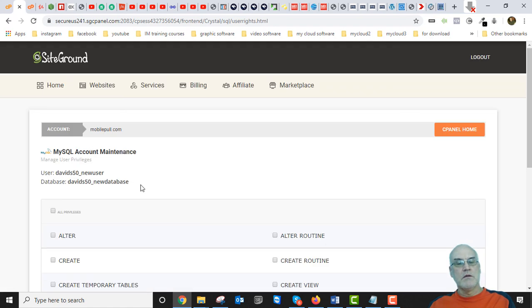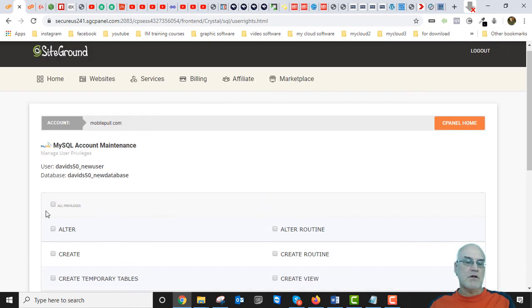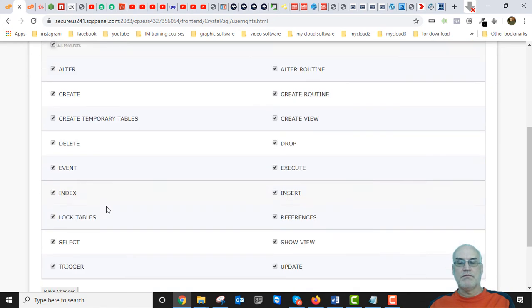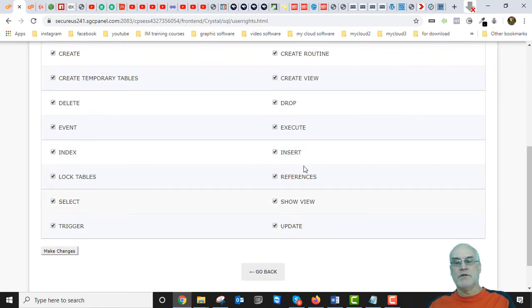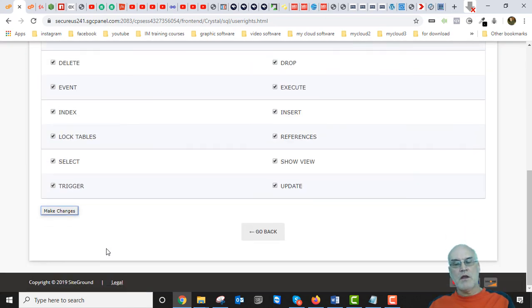What this is going to do is send me to another screen, and I've got to grant all the privileges, so that the new user can do all this editing now. Now we've got to make the changes. Boom, done. You see, we've just created a database with a user.